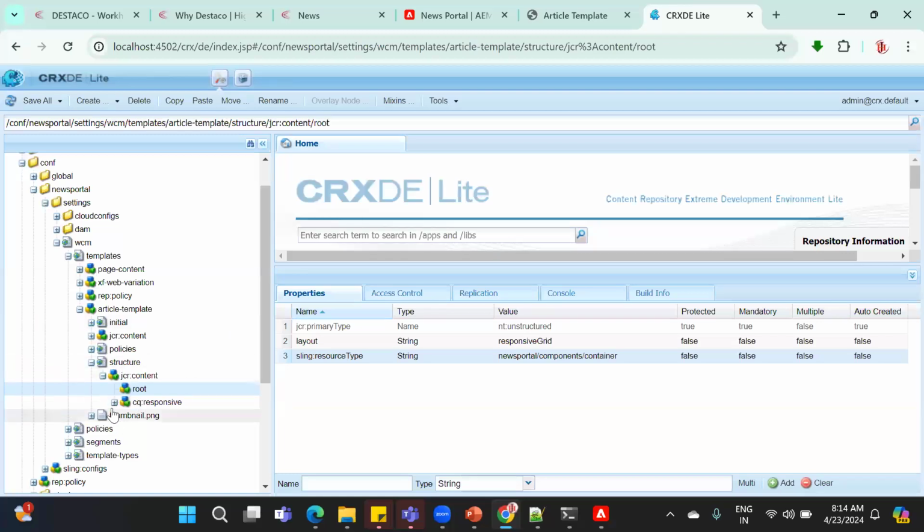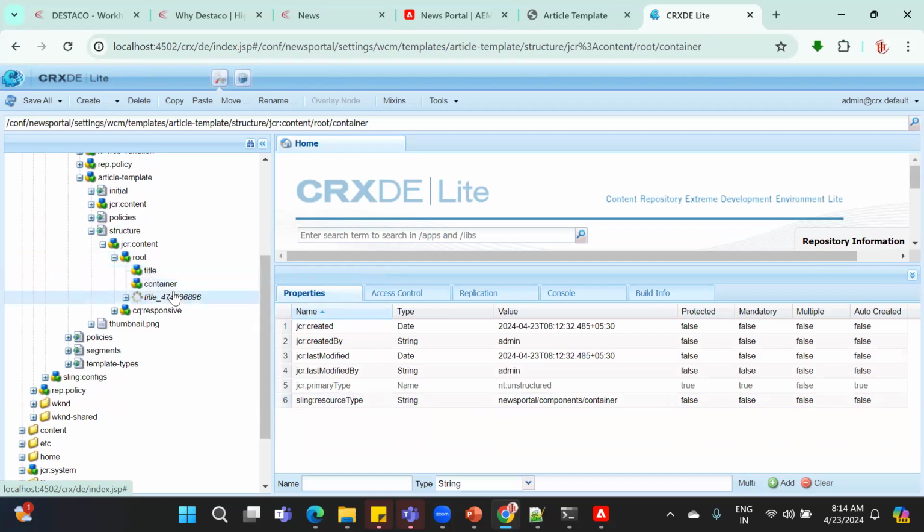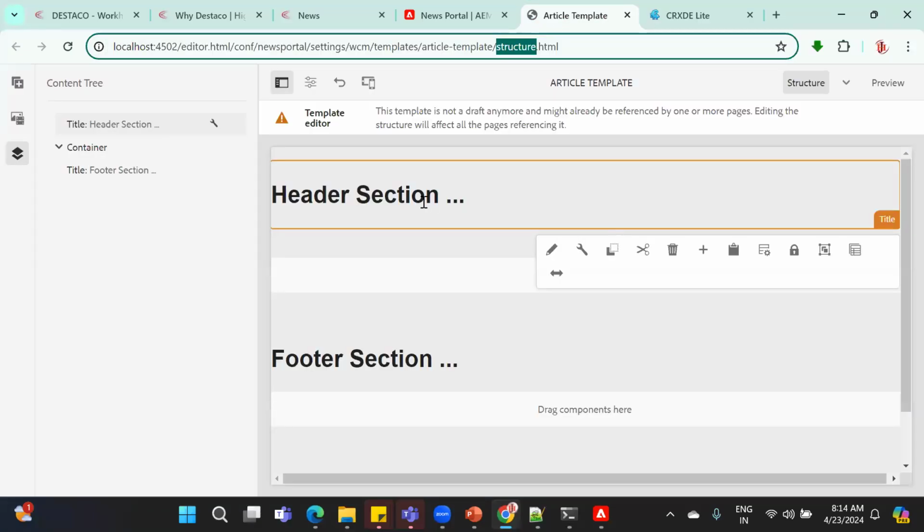Go to CRXDE, replace this container, because we have added the component inside this container. The title content node is added. This is a content node. When you drag and drop the component into the editor, this content node will generate. Check this title also, header section, and container, and again this title component, and it is pointing to footer section. So this is the sample content we have added in the template level structured mode.